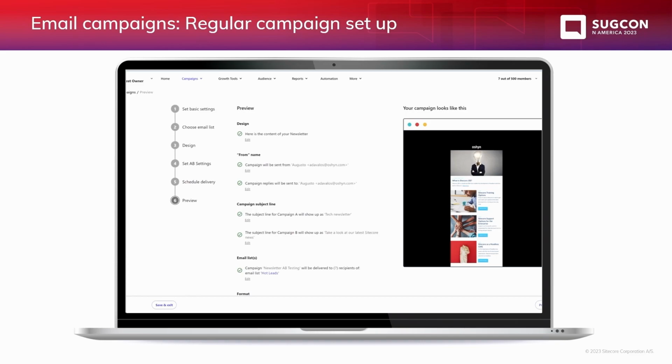Then we have the final step for this email campaign. You get to the preview. Here you have a bunch of checklists. If everything is green, everything is good to go. If you find red cross items, you can address them directly. They have their links directly there. And you can see here your campaign, your preview of your campaign.